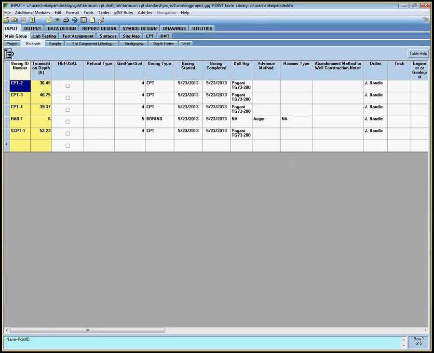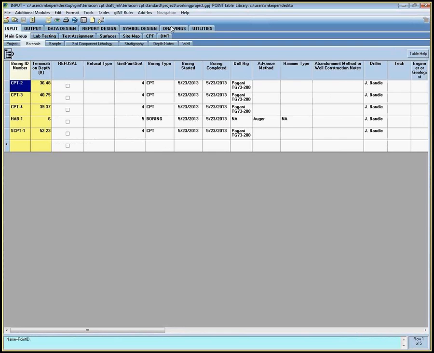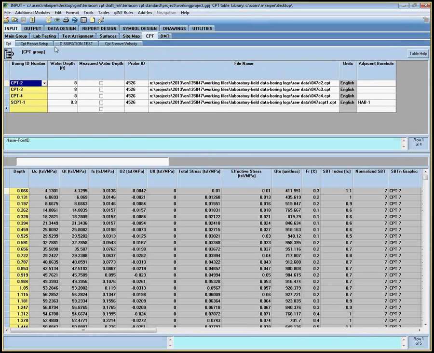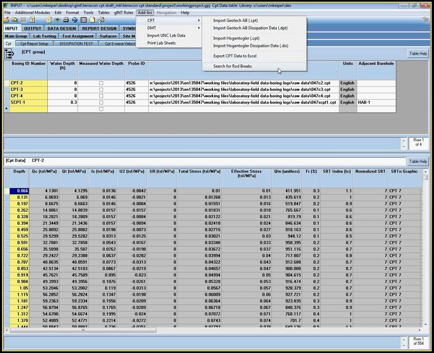Now the recommended way, as we mentioned, is number 2. That's to import your test as normal, print a log such as this, and then go back to the CPT table, click on the test you want to search, and click down on the CPT data. At that point, we can go into the add-ins menu and click search for rod breaks.